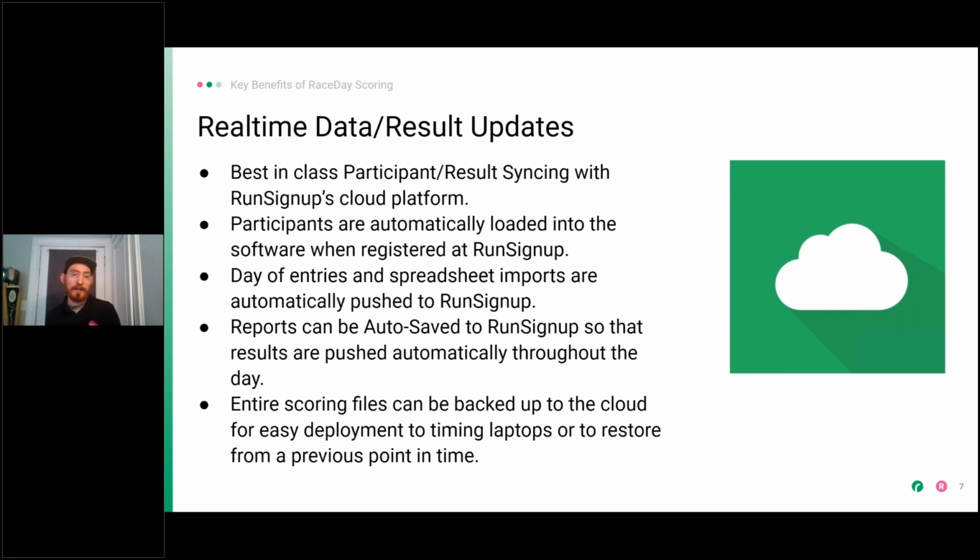Again, one of the greatest parts is our real-time data and results updates. We have best-in-class participant result syncing with RunSignup's cloud platform. So we have focused entirely on building an amazing, incredible integration with RunSignup's cloud. So if you're using RunSignup for registration, that's great. And all of the participants will come down into RaceDay scoring automatically. Even if you set up the race a week beforehand and then you load it up again later, the new entries just show up in there right away. No need to import updated spreadsheets or anything like that any longer.